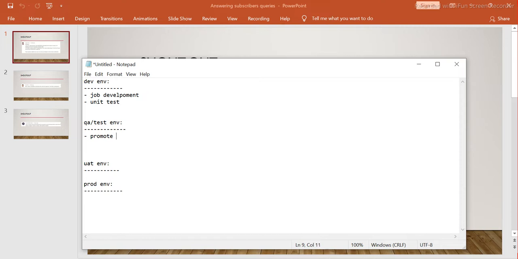Promote the job from dev to QA, right? Dev to QA environment. Now, QA team will test here, right? In this environment only, they will be doing all the testing, right?